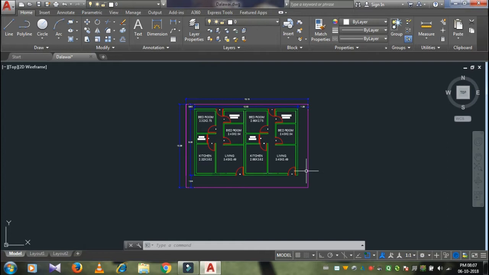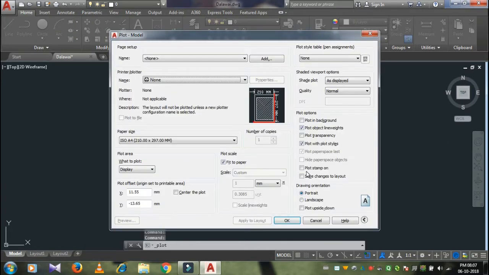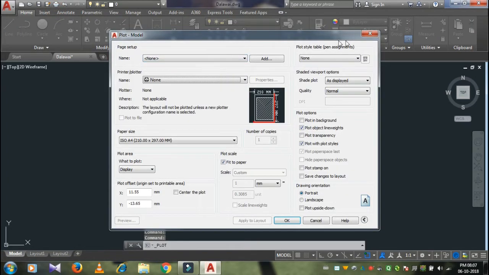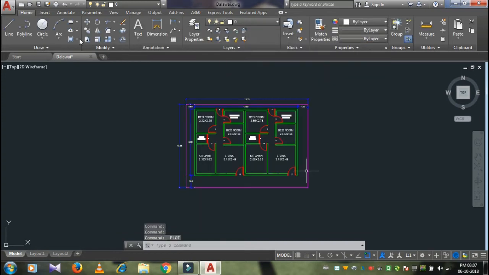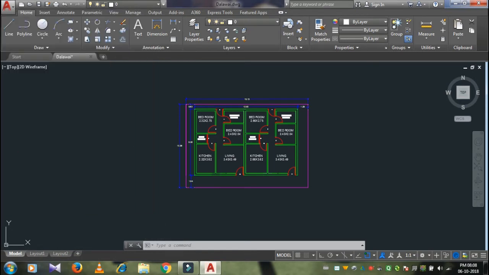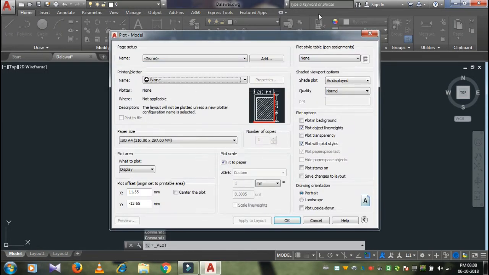The first one is press Ctrl P in your keyboard. You will be redirected to this box. Now here guys, you got another icon here, plot. If you press this, you will be redirected to the same plot model dialog box. And again go to the left top corner and press this one and go to print. Here also you will be redirected to the same dialog box.